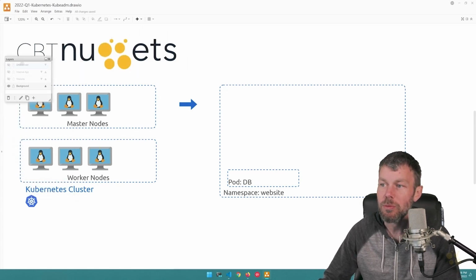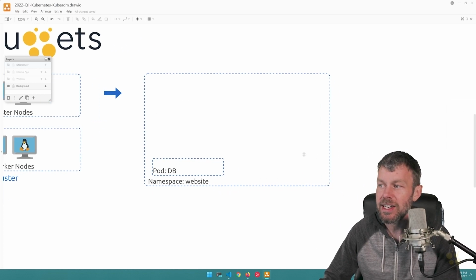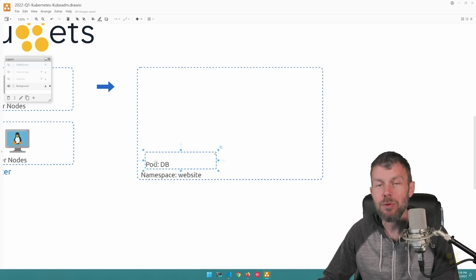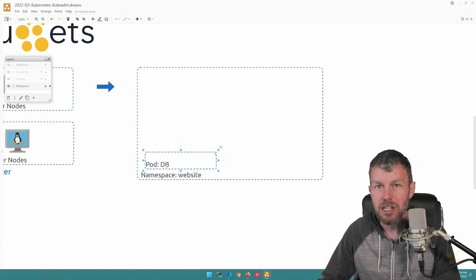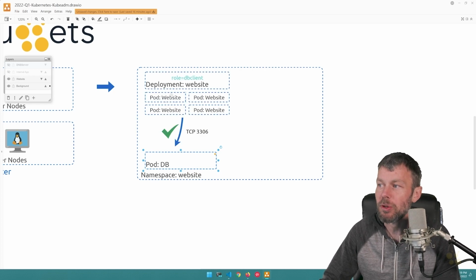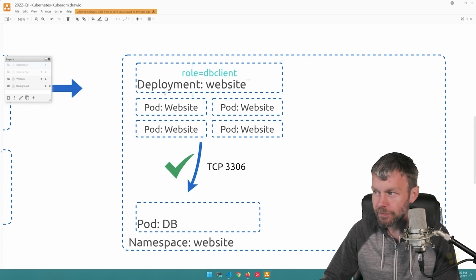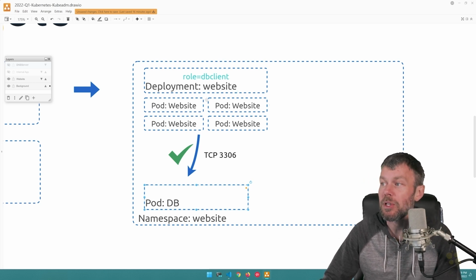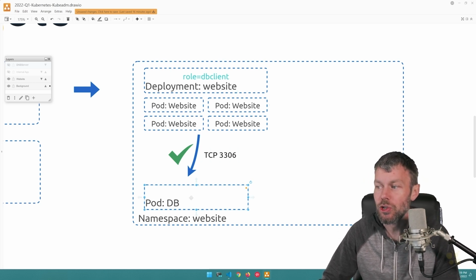So imagine that we have a Kubernetes cluster, we've got a few master nodes and a few worker nodes here, and then we've got a namespace in that cluster, and that's got a pod running a database engine. Let's pretend that that's going to be a MySQL database engine listening on port 3306 TCP, and let's say that we want to deploy a website. So maybe a public-facing website that we'd like to deploy, and that website needs to retrieve data from this database here on TCP 3306.